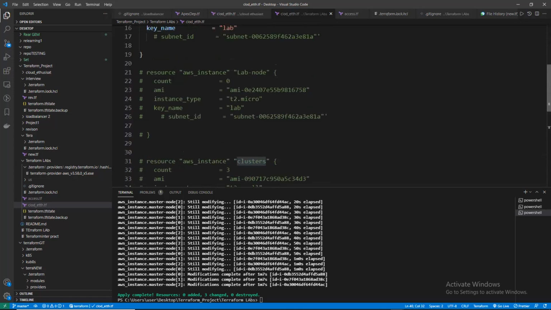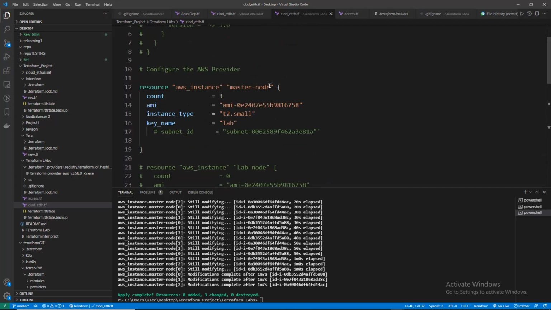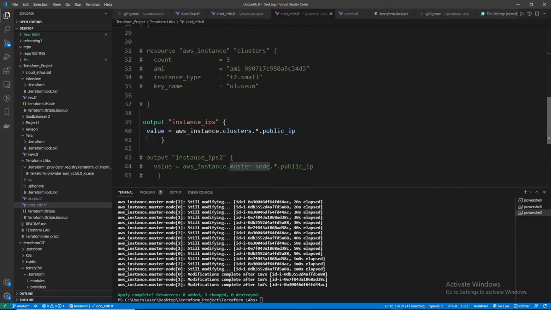So come to master node. I'll copy here, Control C, and replace this cluster here. So I say, give me the public IP address of all the instances that I'm going to create when provisioning this block. The block is AWS dot master node, which is the name of the resource.